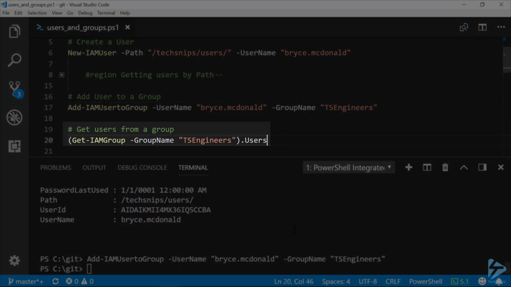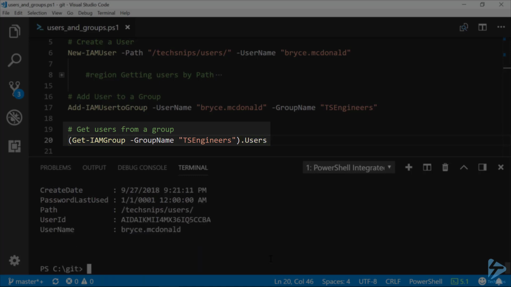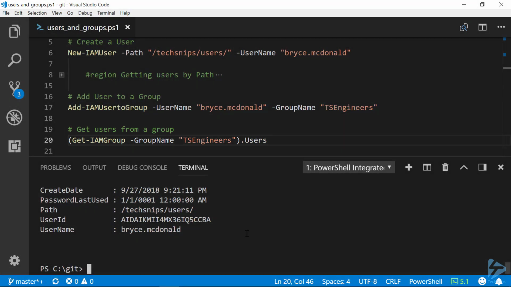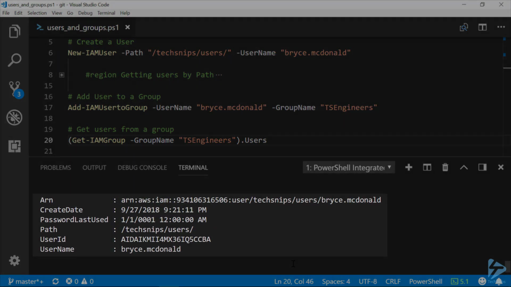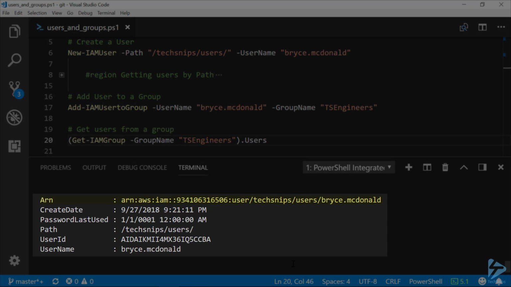So what we can do just for fun is go ahead and query the group. We'll use Get-IAMGroup, specifying our group name, and we'll go ahead and call the .Users property on it. You can get a lot of other properties, but here what we want is just those users. And again, we see my user object. We have that ARN, that Amazon Resource Name that is unique. So if we did need to set any permissions or do anything fun with that, we'd be able to do that.